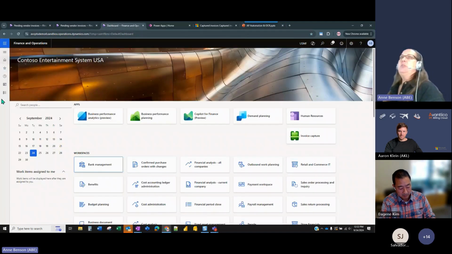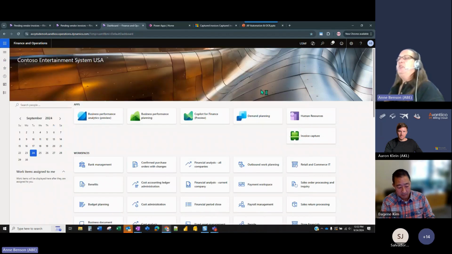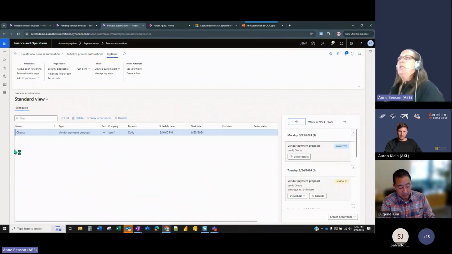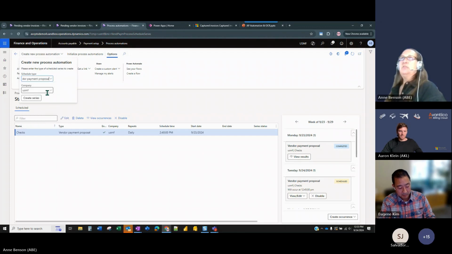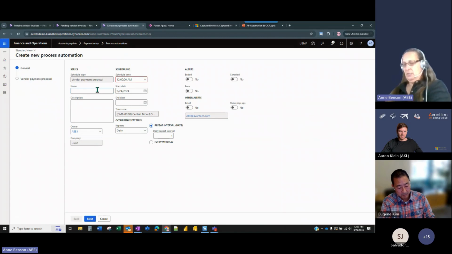So let's go into our process automations. All right, I have one currently set up for checks. So let's create a new one, and let's do vendor payment proposal. I'll create a series. We'll name this ACH.